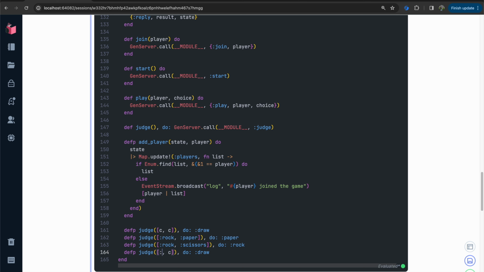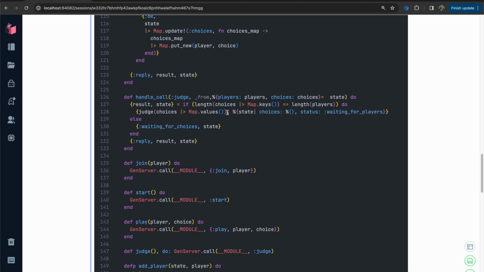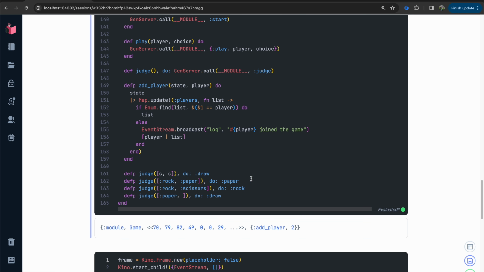When we have paper, and let's sort these. I don't want to have to have the same option multiple times. So Enum.sort, which means P, Q, R, paper is going to be first. Paper, rock, paper. Scissors, scissors wins.